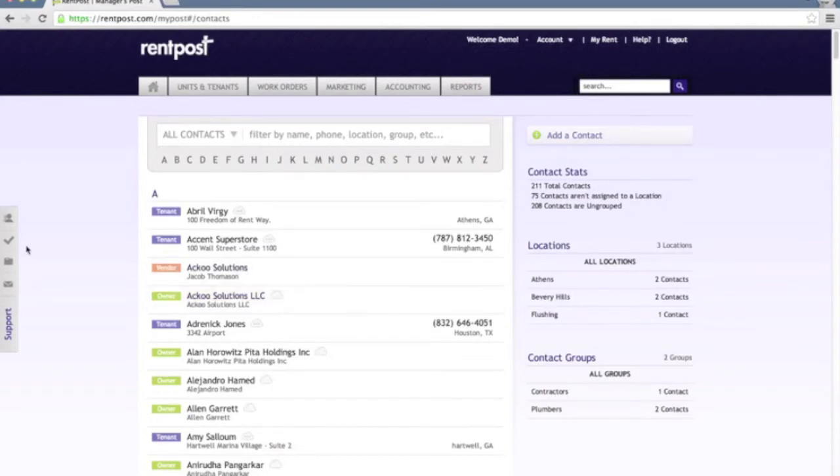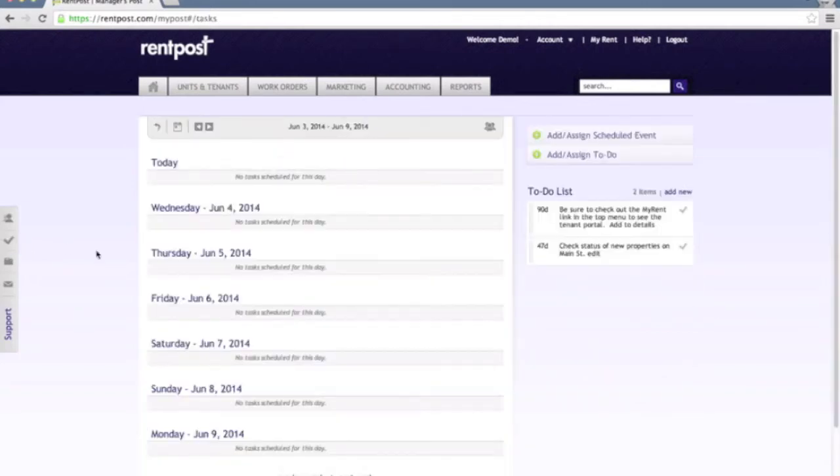The next page we have over here on the left is the tasks page. And so you have a standard task scheduler over here on the left. With this, you can add a particular task to yourself or a colleague within your company and schedule these out. You can see any tasks that have been scheduled to yourself or other colleagues within your company with the ability to toggle between yourself and all colleagues here with this icon.